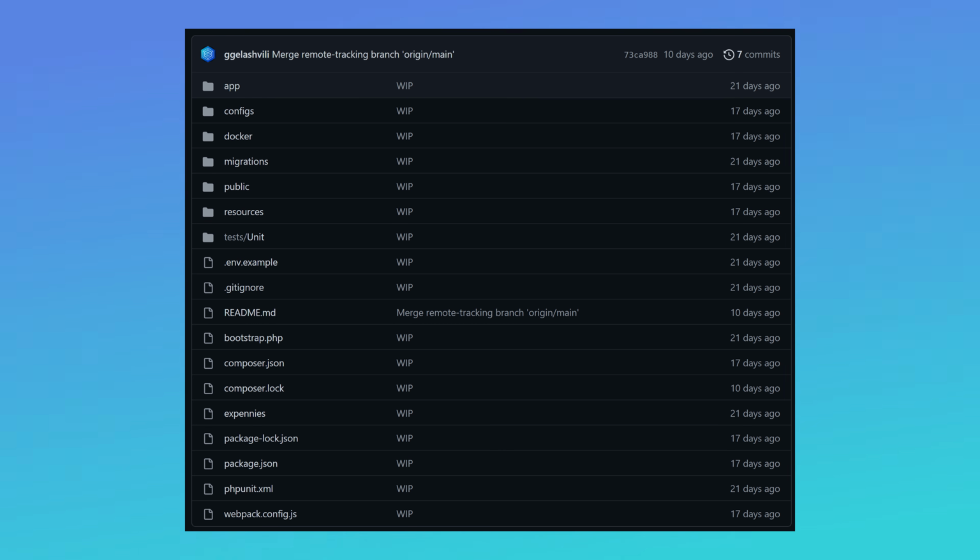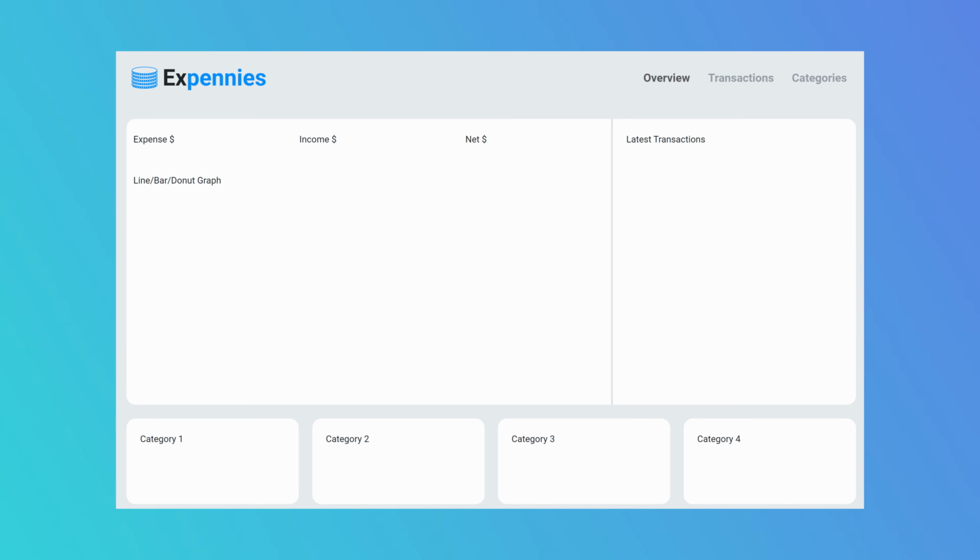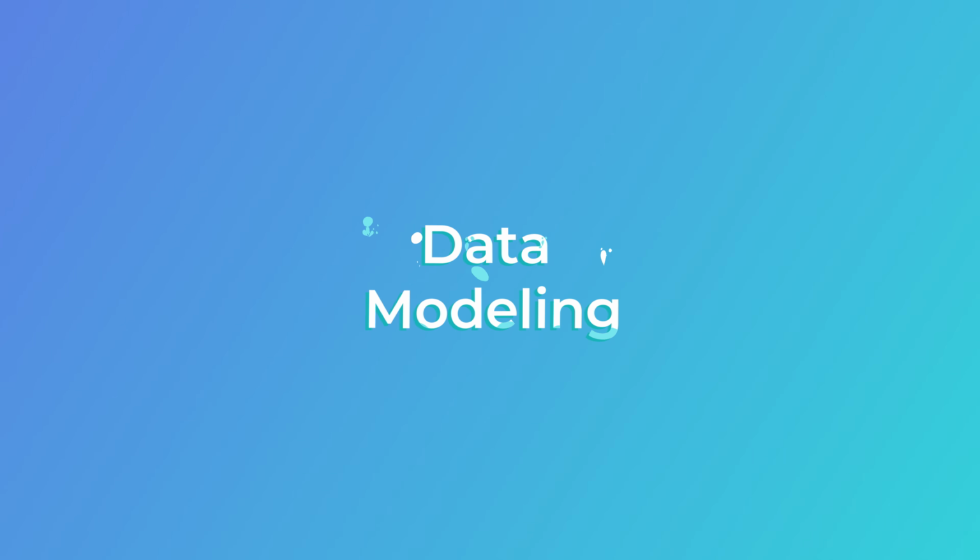In the last video, we set up our Xpenis project locally and we reviewed the starting base source code along with its front end. The plan for today is to do some data modeling because we need to create the starting entities along with its relationships.